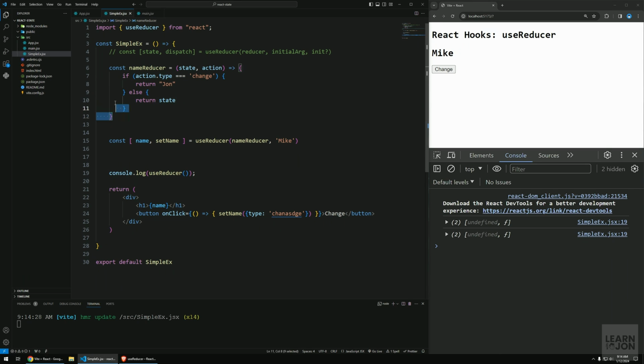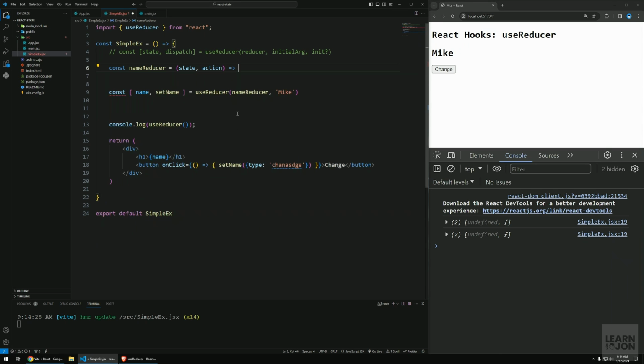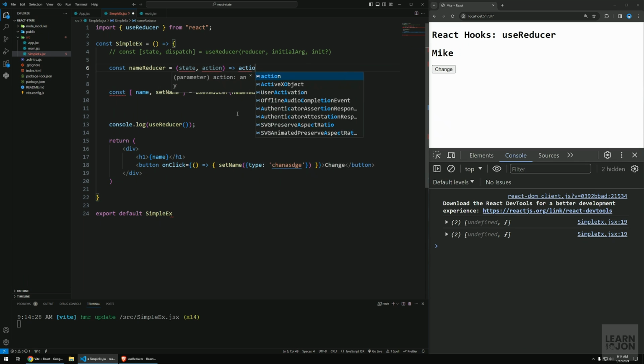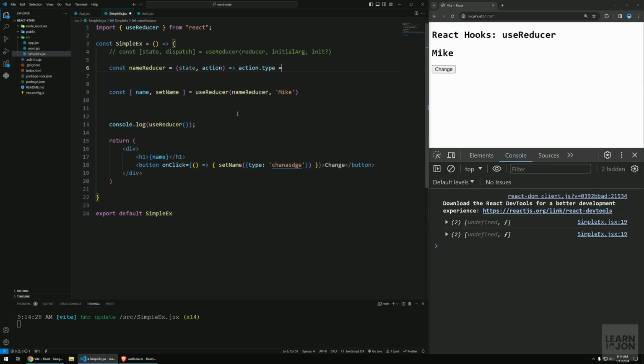Now, all of this code can be just written in one line. So I'm gonna delete everything. And since we are using an arrow function, we don't need the return keyword because we have only one statement. So we want to say if the action type is change, then return John. Otherwise, just return the state. So this is our reducer, just one line of code. And if I change this to the correct type and click on the change, we get John. All right, so this is our simple example.